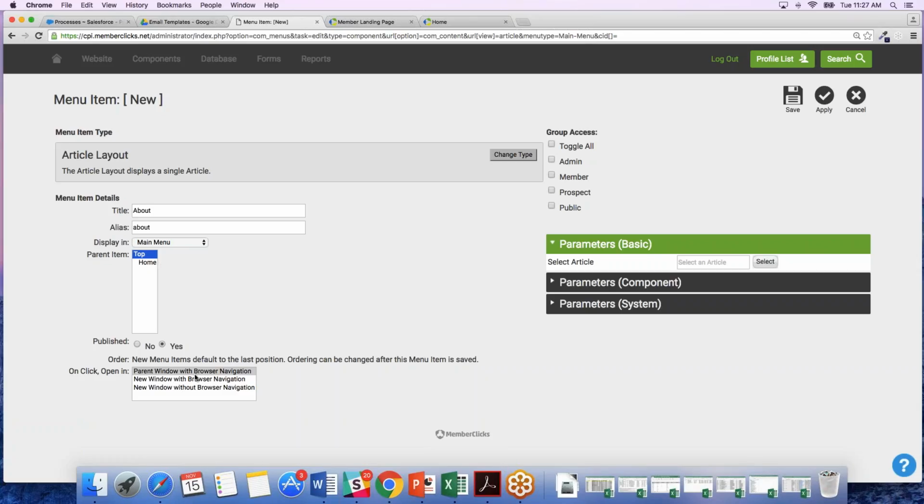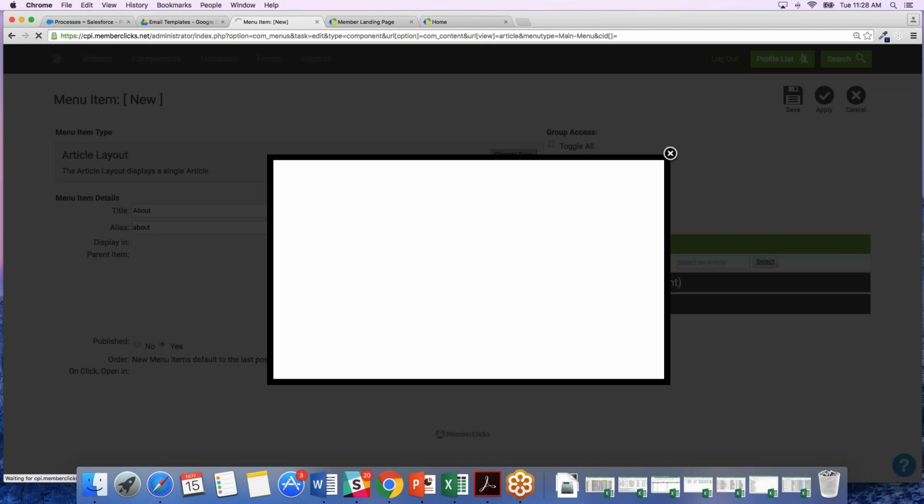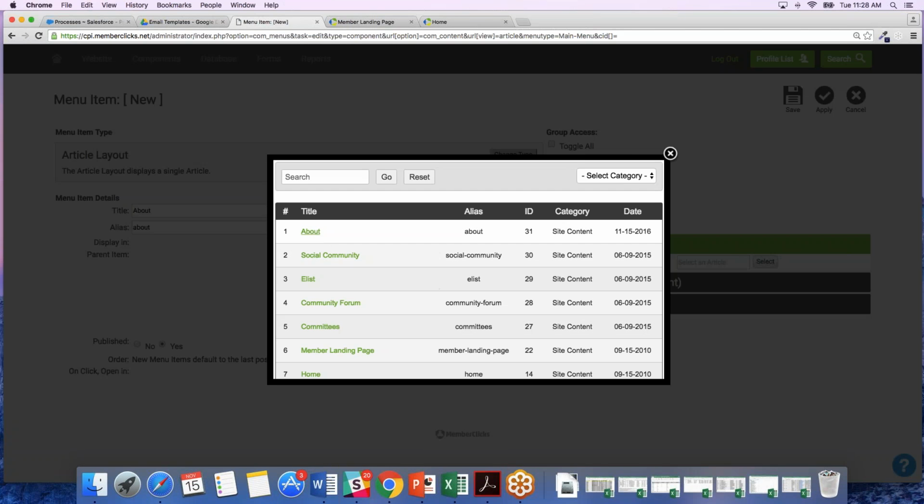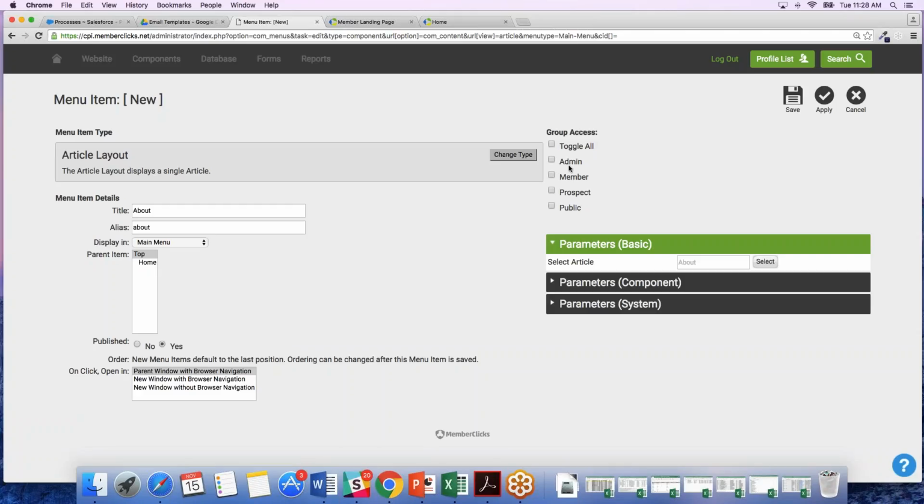We can choose whether we want this to open up in the same browser or a new browser. The only time I have my items open up in new browsers is if it is like a form or an external link. Then kind of working our way back to the bottom of the right-hand area, we would need to select our article. The most recent article created will always be the first to show up at the top, so I'm going to select About. And then from here, once again, we're going to select that group access. So who can see this? And we would save.